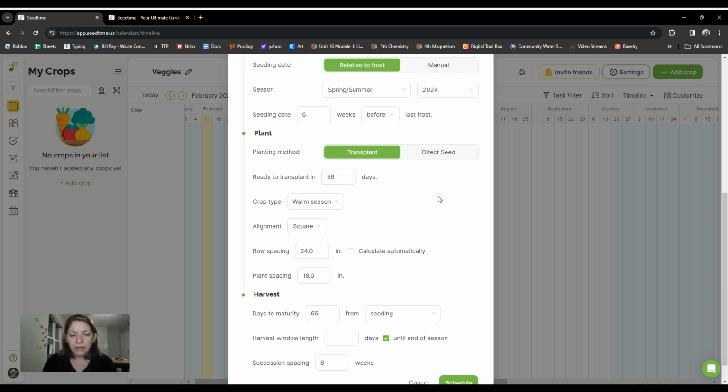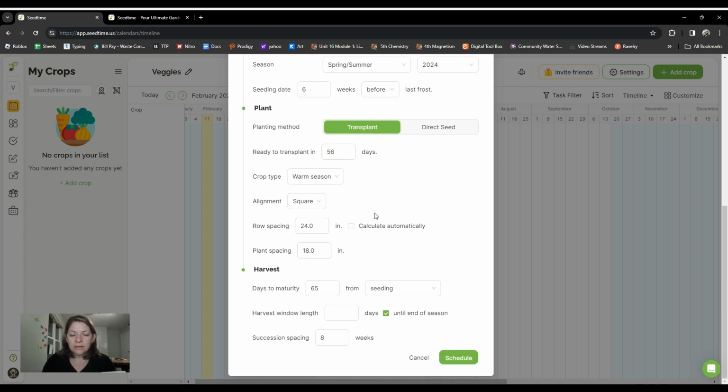It says when it's ready to transplant, the row spacing, it puts in here. Now with my tomatoes, I actually put them in 18 inches. And so I'm just going to change that. Not that you have to do that. Days to maturity, it's 65 days from seeding, which is actually correct. I'm going to change that to 70. But most vegetables, it's always from transplanting, so not actually from seeding. And the harvest window will be to the end of the season, and you can succession sow them every 8 weeks. So I'm going to go ahead and click schedule.